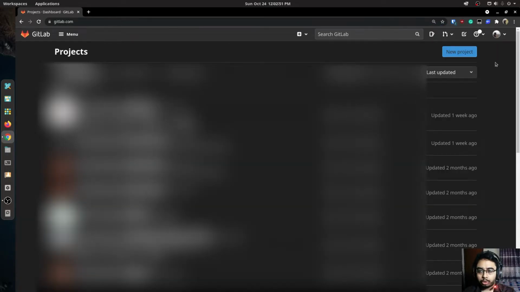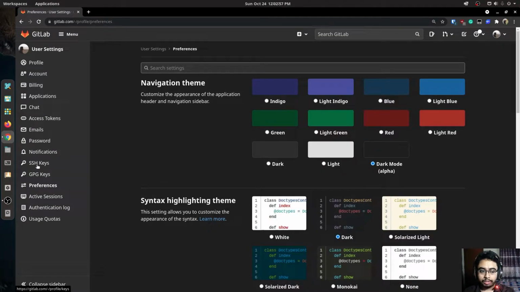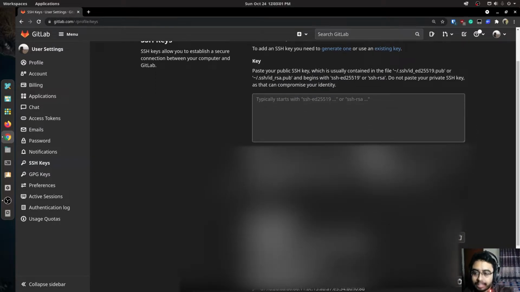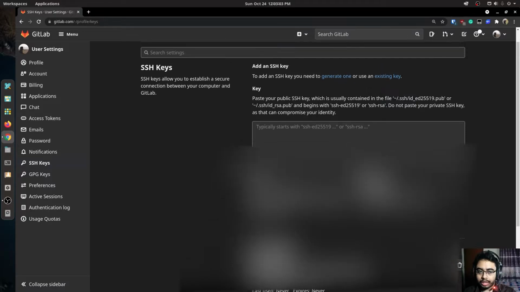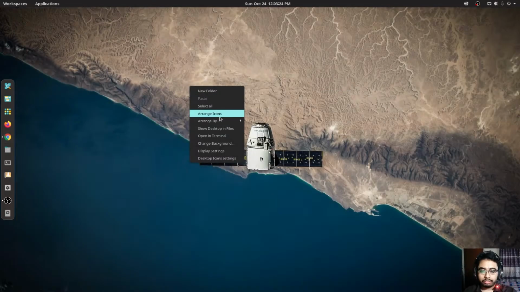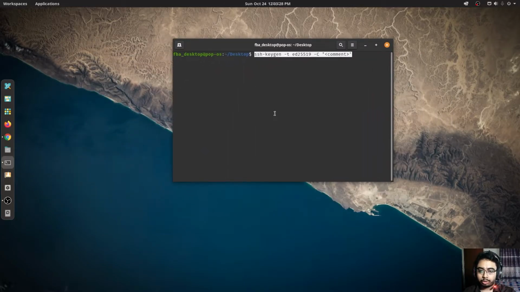After signing into GitLab, simply head over to the preferences, and from here go to the SSH keys. Here we need to generate and save the SSH keys, but don't worry, I'm going to show you everything in this video. Of course, first of all, again I am opening my terminal and I'm going to put my command here.